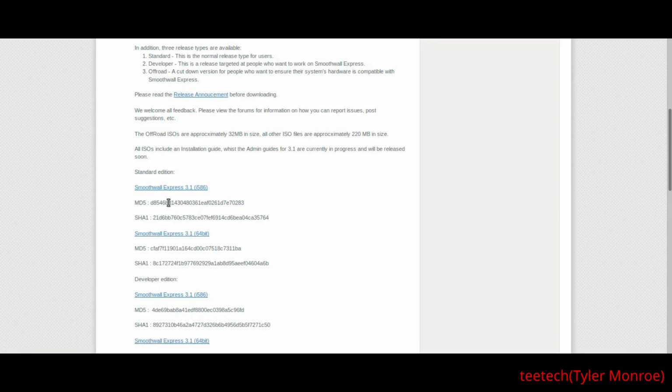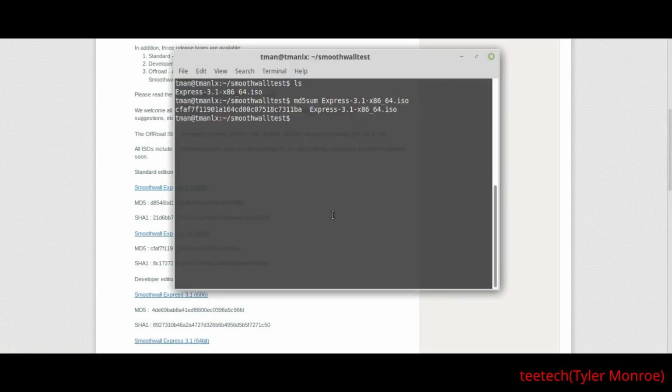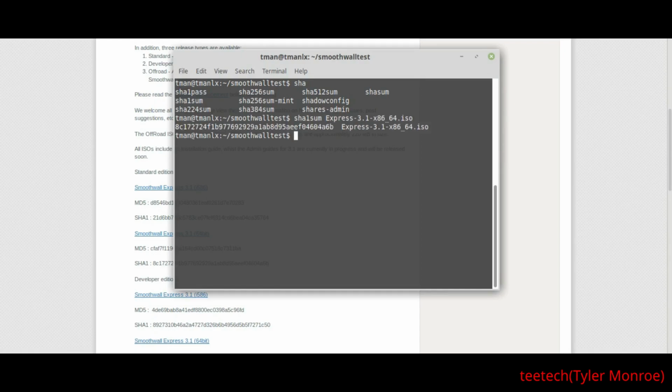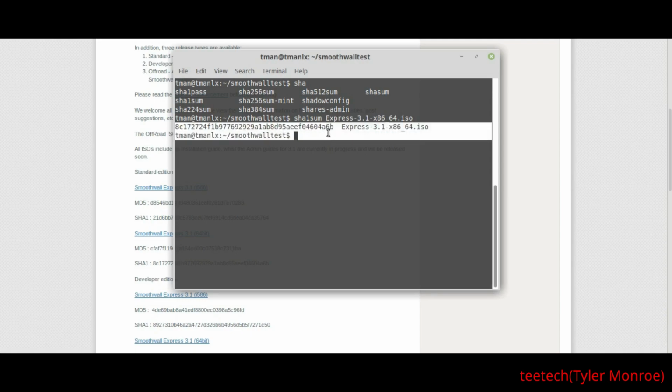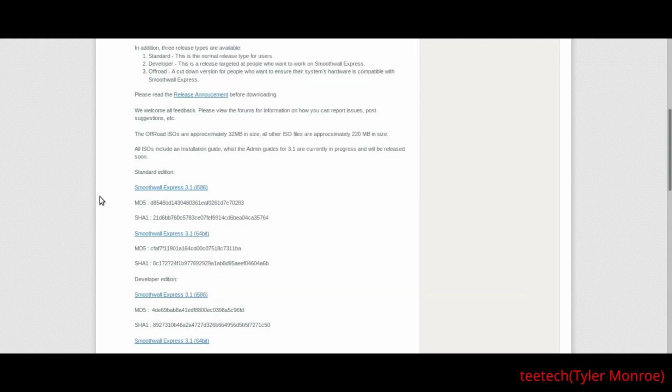Now we do also want to verify the SHA-1 just to be double sure about this. So I believe it is sha1sum, at least on Linux. Do the same thing. And we want to copy this and do the same search. And now the Smoothwall Express 3.1 SHA-1 matches.